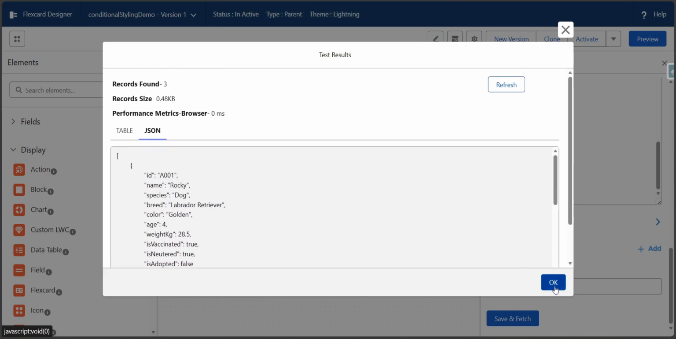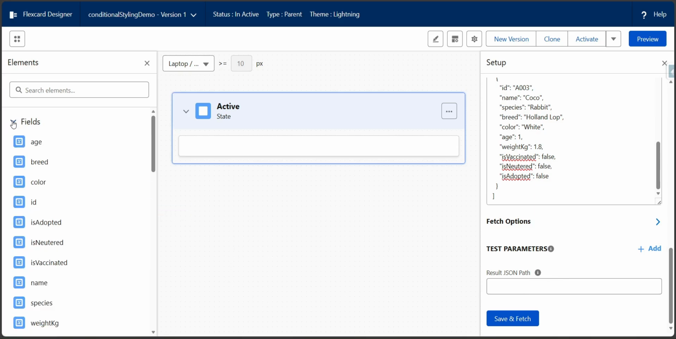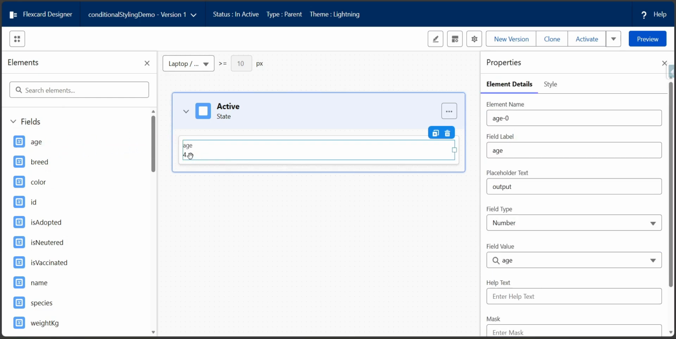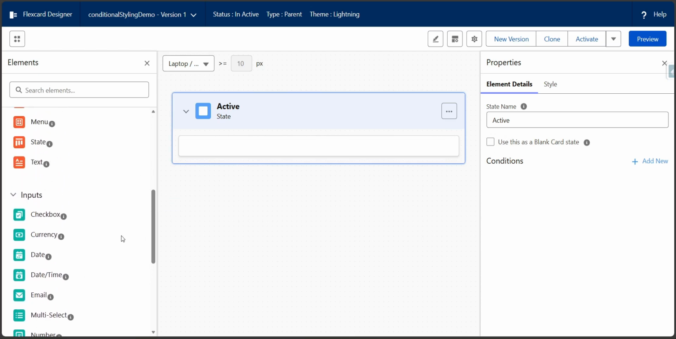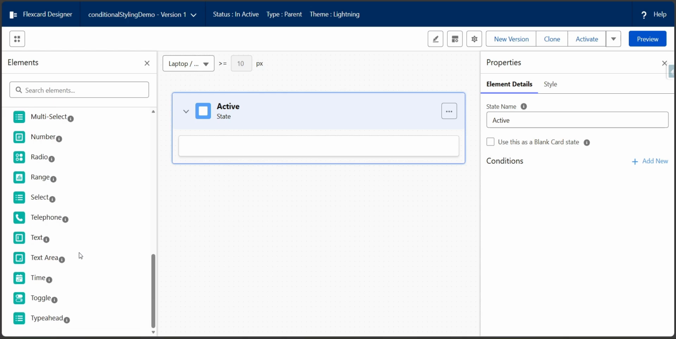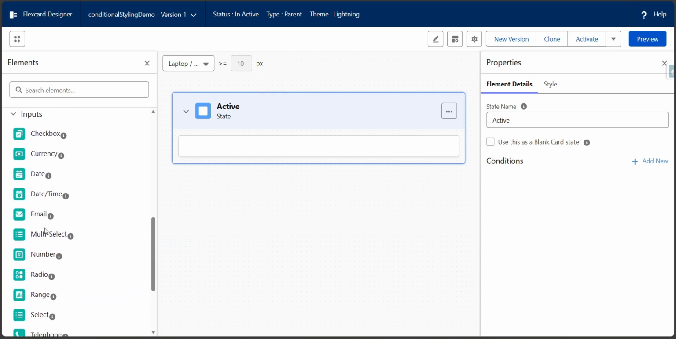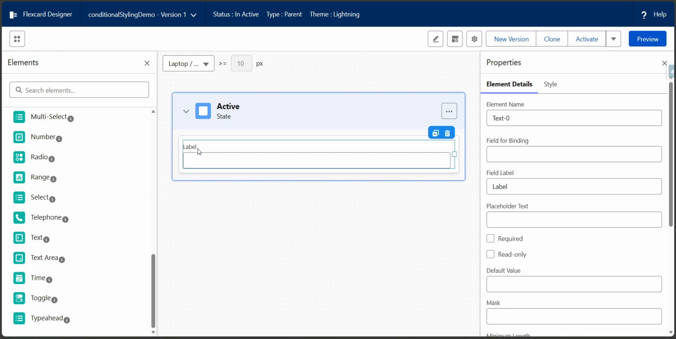Now we can use these fields in the FlexCard Designer. In the field section, we can see the fields we can show, and we can drag and drop these fields. But instead of using these fields, we can use input fields as well, since we can update those fields. Let me show you. Let me put in a text field, and update the text label as name, and field for binding. This is the field for binding.